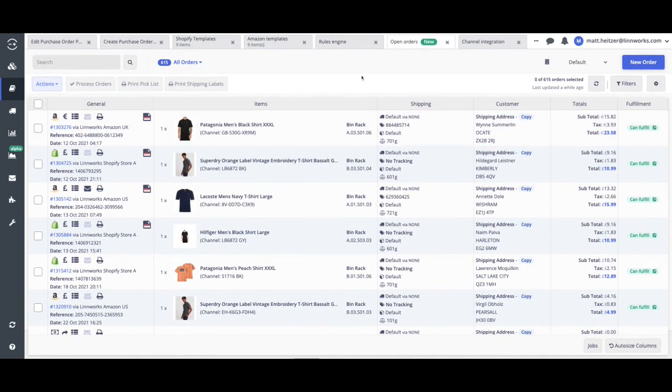Now, if you're doing third-party fulfillment, you're doing fulfillment through Amazon, those orders will be synced over to that third-party system. When the order is fulfilled, the tracking number, the shipping service, the processing status is going to come back to Linnworks, and that will process the order in Linnworks.